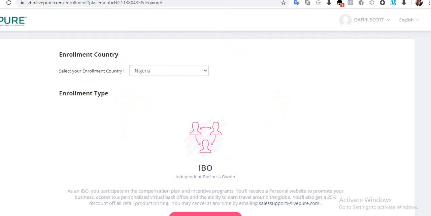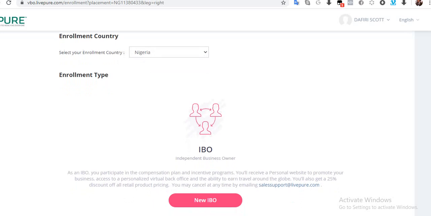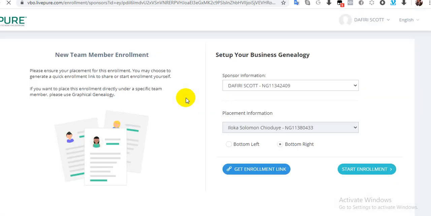The enrollment page opens up, and you can see parameters are already here saying place it on the right leg of whoever has this IBO number. So I click on new IBO. I'm assuming Nigeria is the country, but it's actually Ghana. And I get to this page.